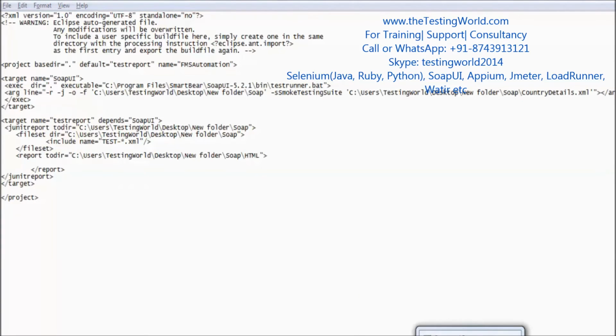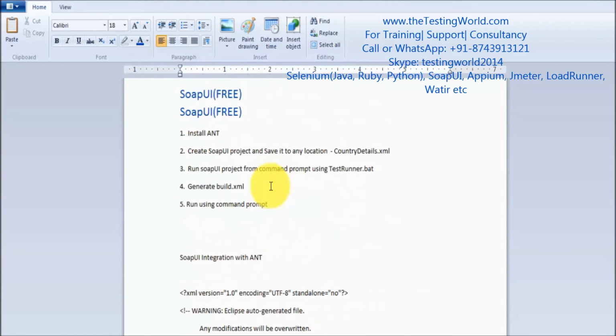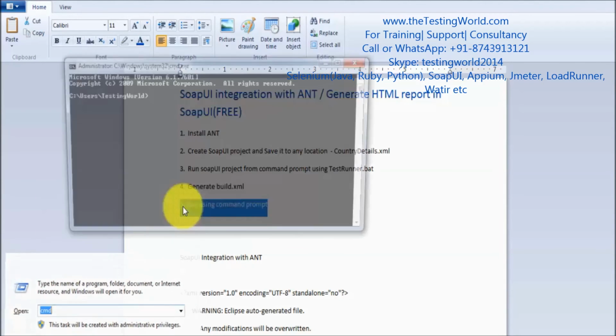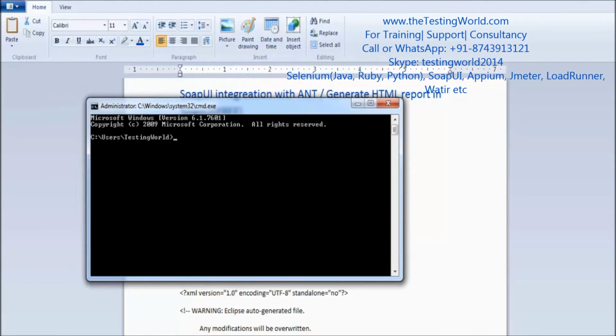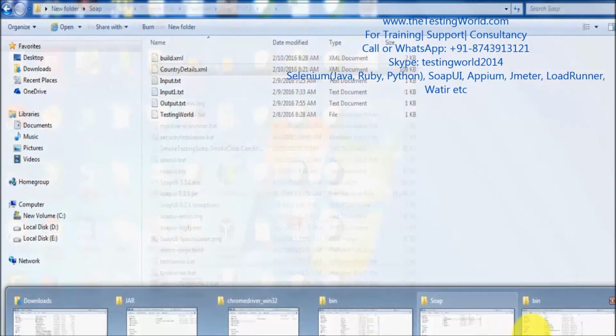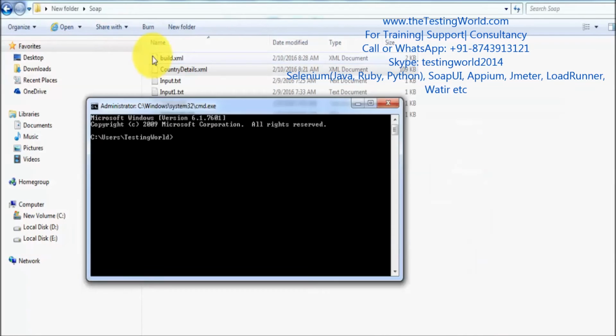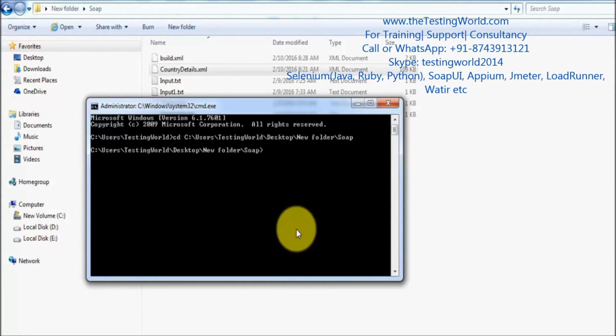And now, moving to my document again, here we have 4 steps done: install the SoapUI project and save it to the location, run the SoapUI project from the command prompt, it is working fine, and generate build.xml. Now we need to run our build.xml from the command prompt using Ant. So for that I'm starting a command prompt, and moving to the location where this build.xml is saved. So here we can see that's my build.xml. Copy this location, cd, and move to that location.